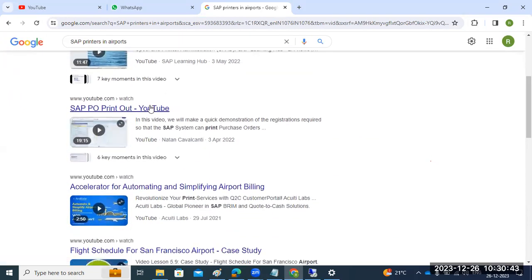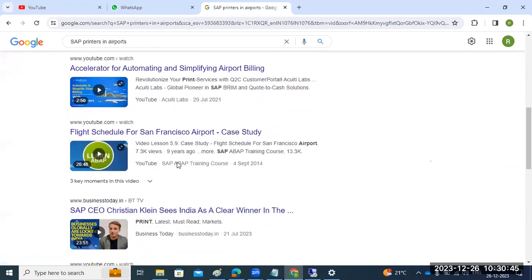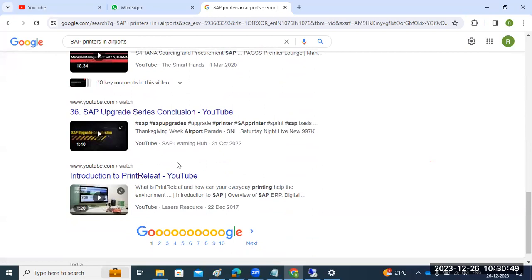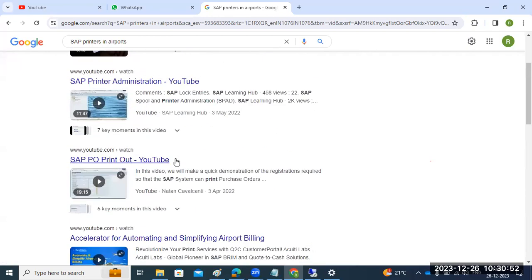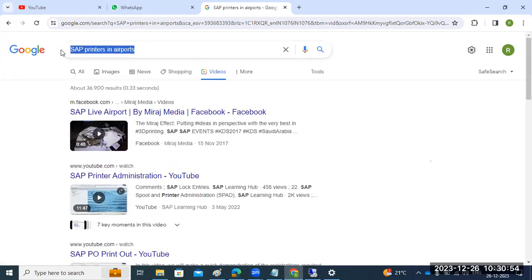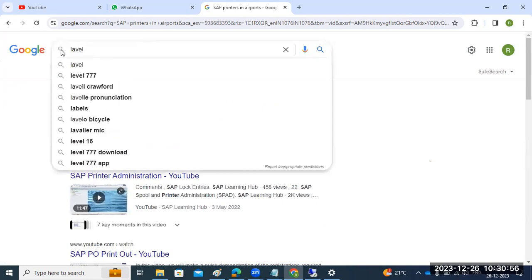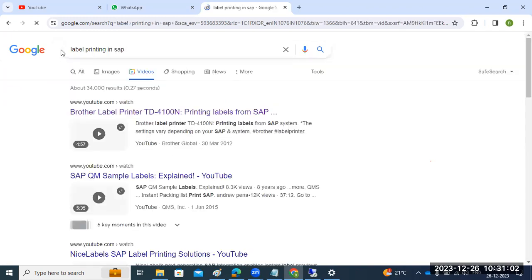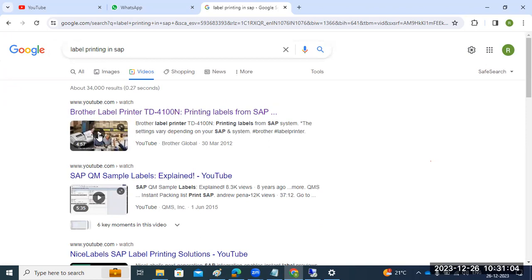You can see PO, purchase order printouts. And normally barcode, label printing in the water bottles, right? Water bottle label printing. Suppose let me show you an example here. Label printing in labels. They will print the labels from the Brother printer. They will use the labels.